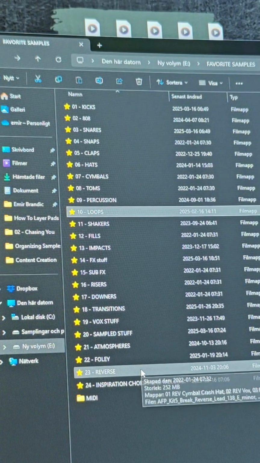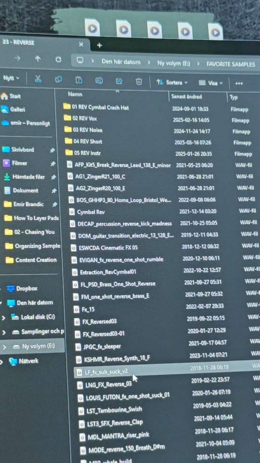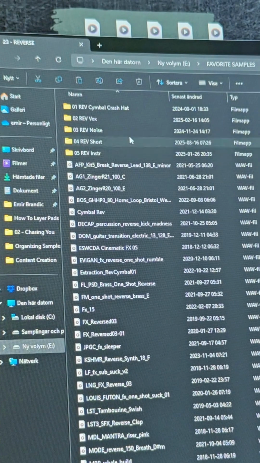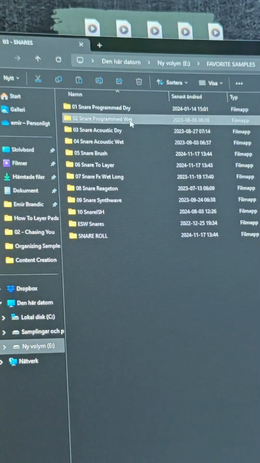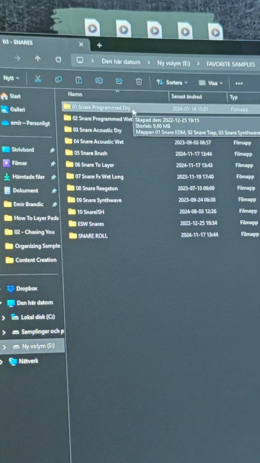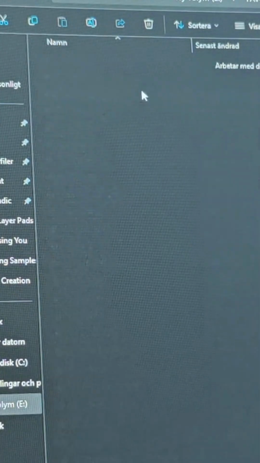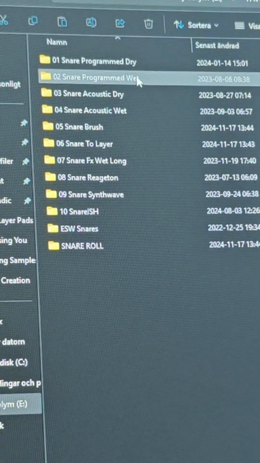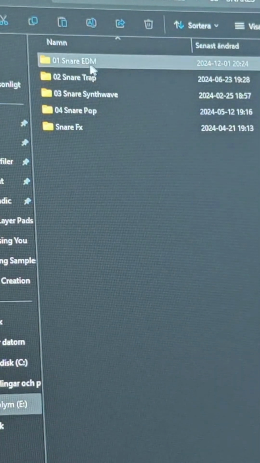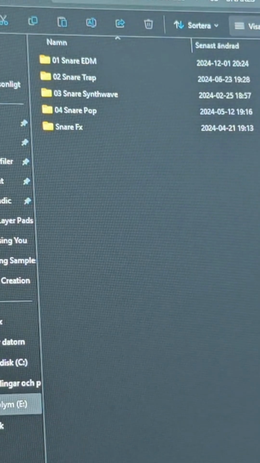Another example: in the beginning, I was a bit lazy, so I just had snare dry and snare wet folders. But then I found myself scrolling through a ton of snare samples when I specifically needed a synthwave snare. Now I've broken it down further, first by snare type: acoustic, programmed, etc. Then by genre: EDM, trap, synthwave, and so on.